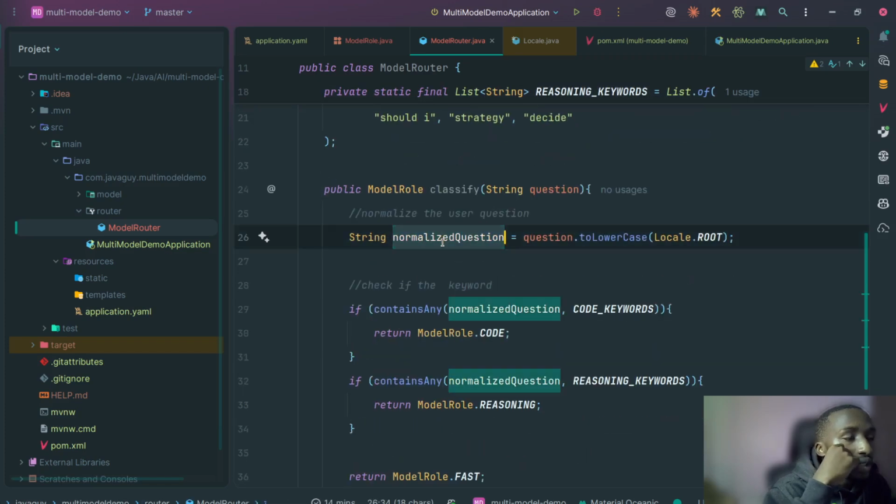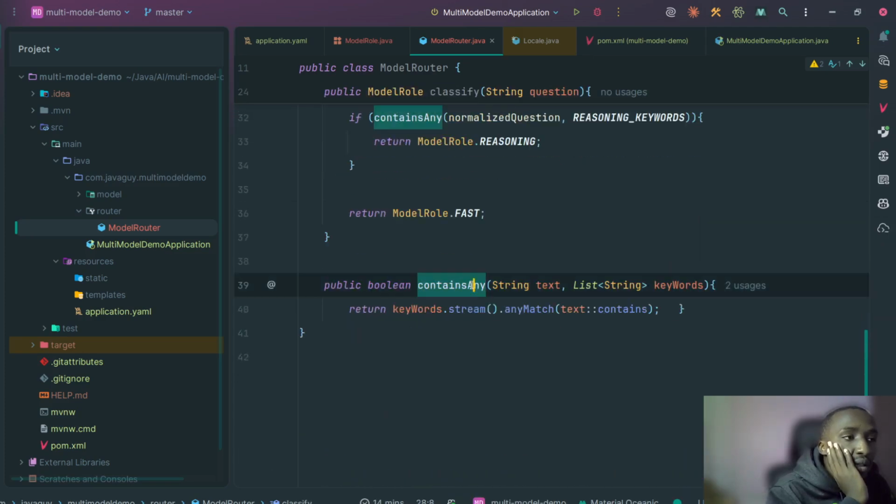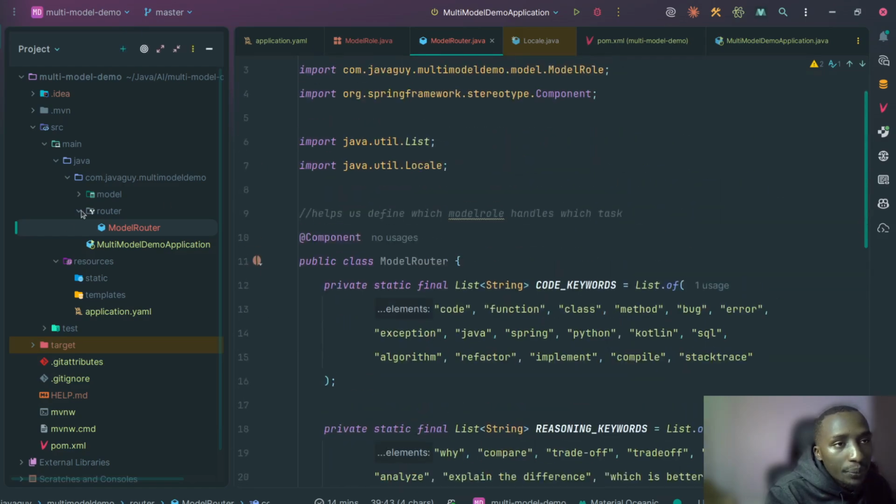So we first start with normalizing the question from the user. We just have it as lowercase. This is optional, the locale root. We also have this method that checks whether this list of keywords that we provide has a word that tries to match this text. So is there a word that has this text in it? And that's ideally it. So that's our model router.